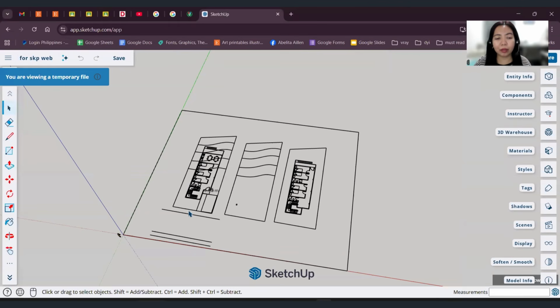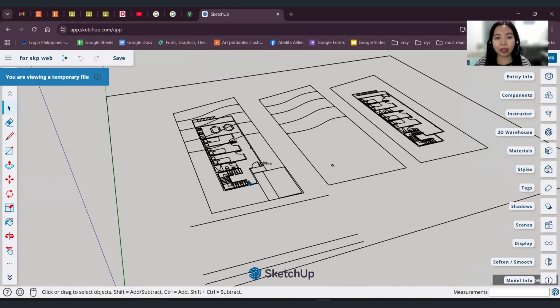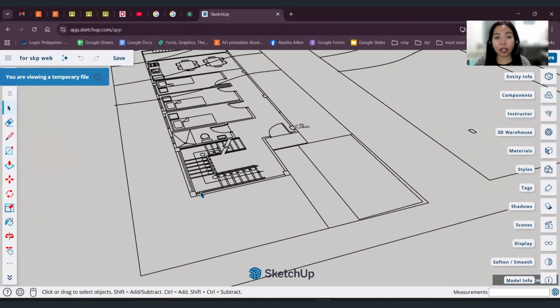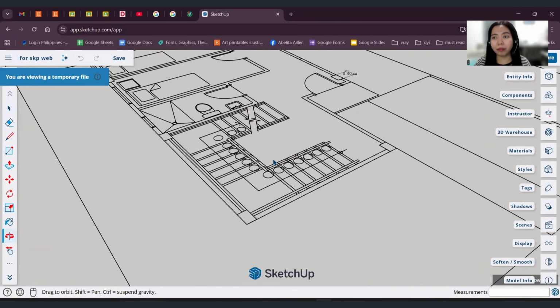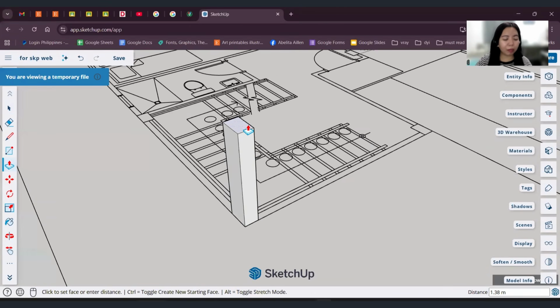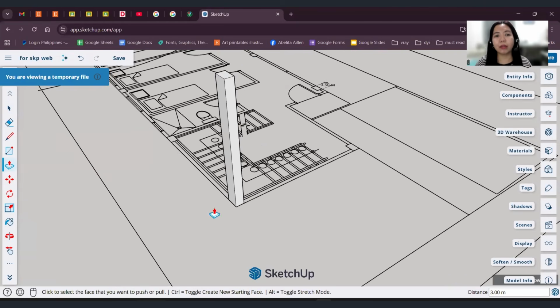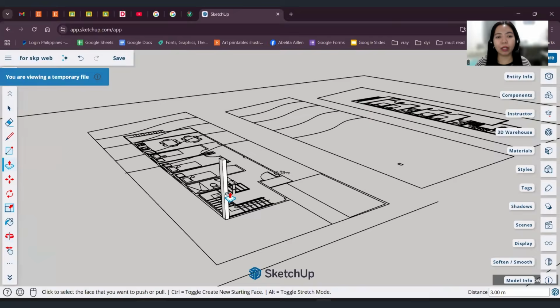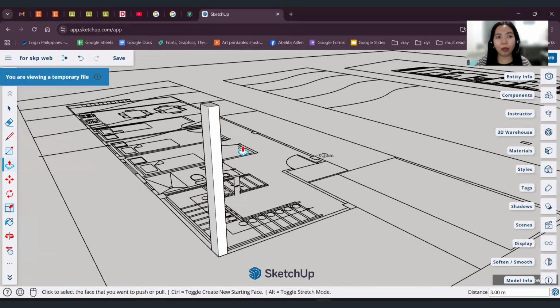Okay, so that's it. So basically, you can still work on your project even without your personal laptop with you. So once you have this, you can directly work on your 3D model. So a column is typically 3 meters high, so you can basically make your 3D model still using the web app or the SketchUp web. Okay. Now that's it for this video. Thanks for watching.